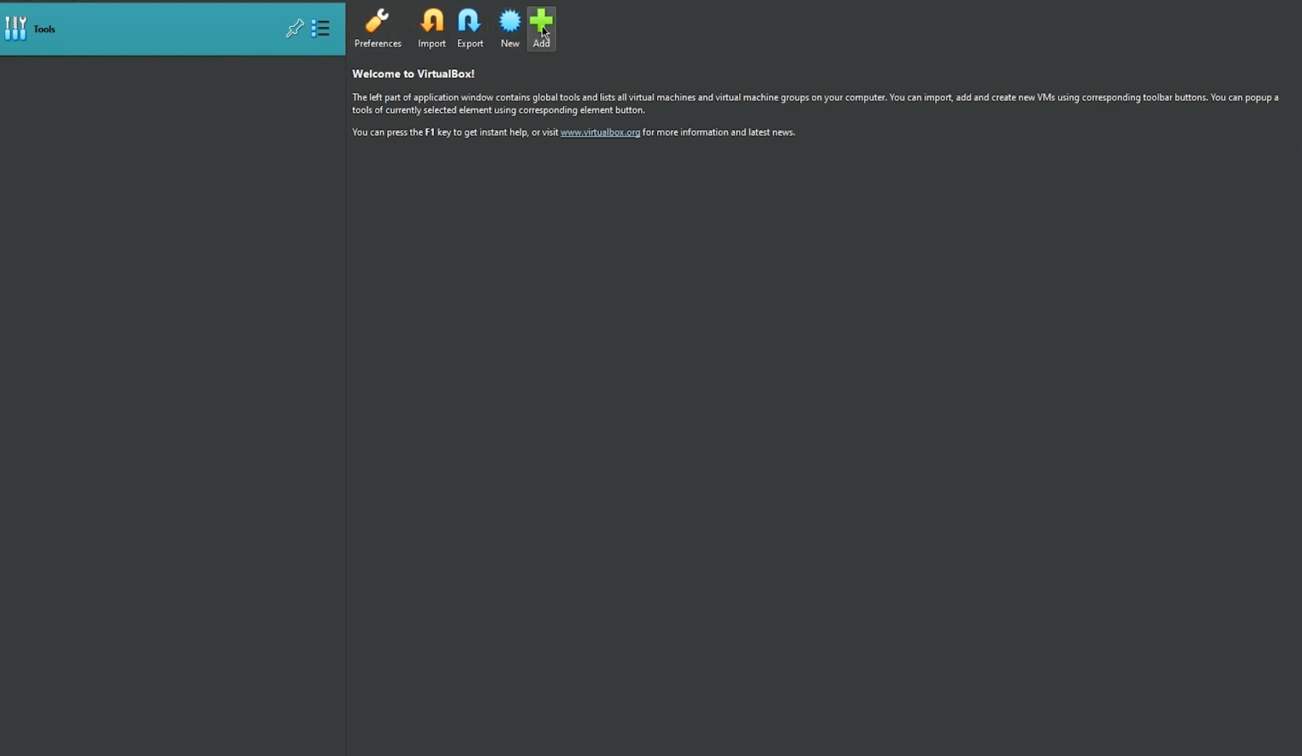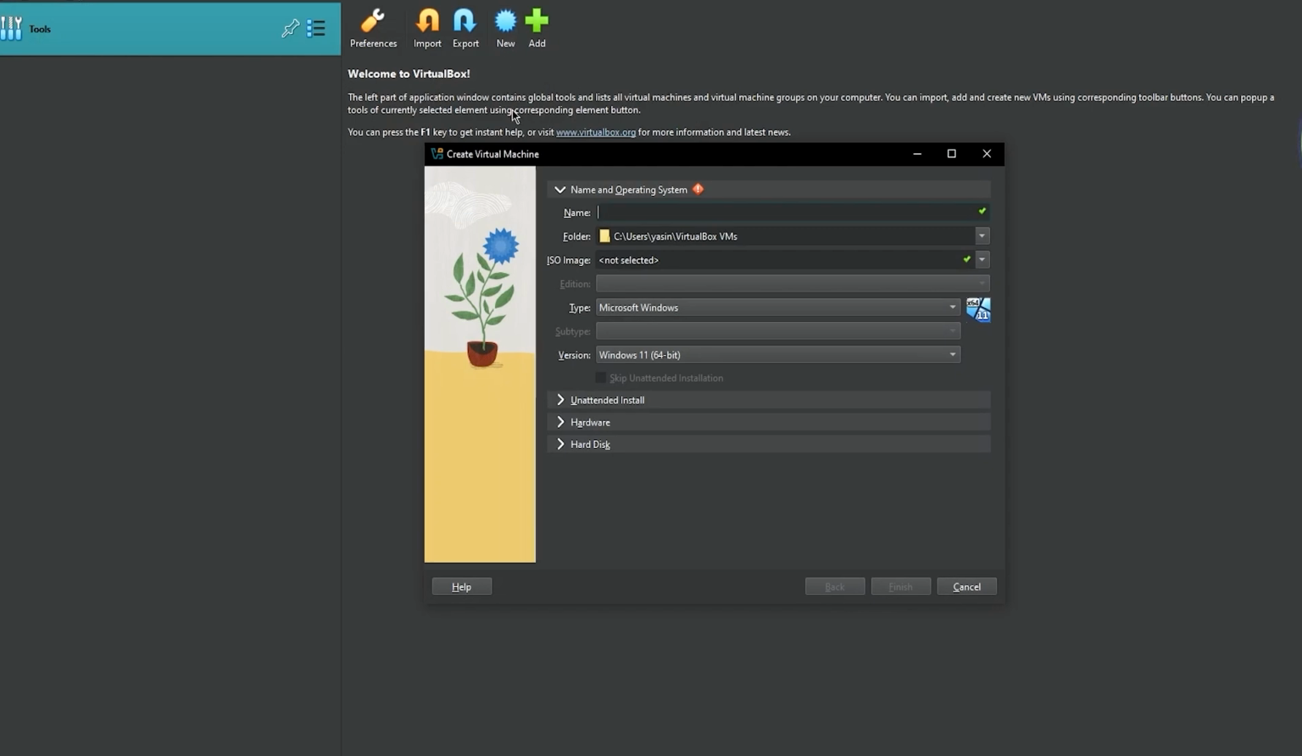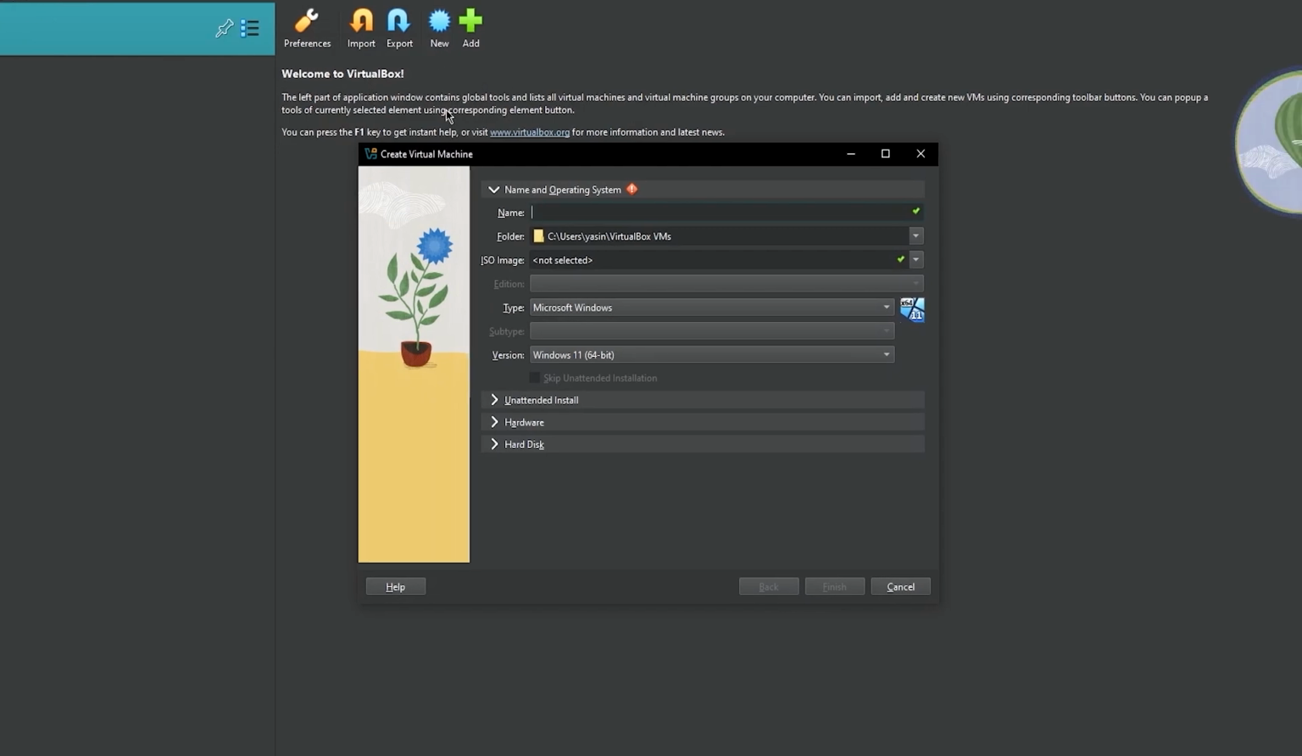So what you're going to do is you're going to click on the new button right here. And once you click on the new button, you're going to be prompted to name your machine and select the operating system type and version. So for example, if you're installing Ubuntu, name your VM something like Ubuntu and select Linux as the type. So I'm going to go ahead and call it Ubuntu.